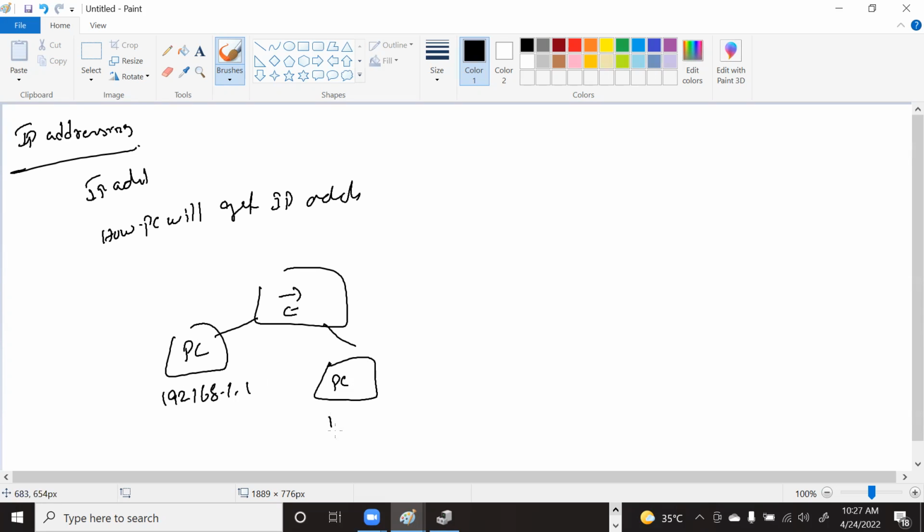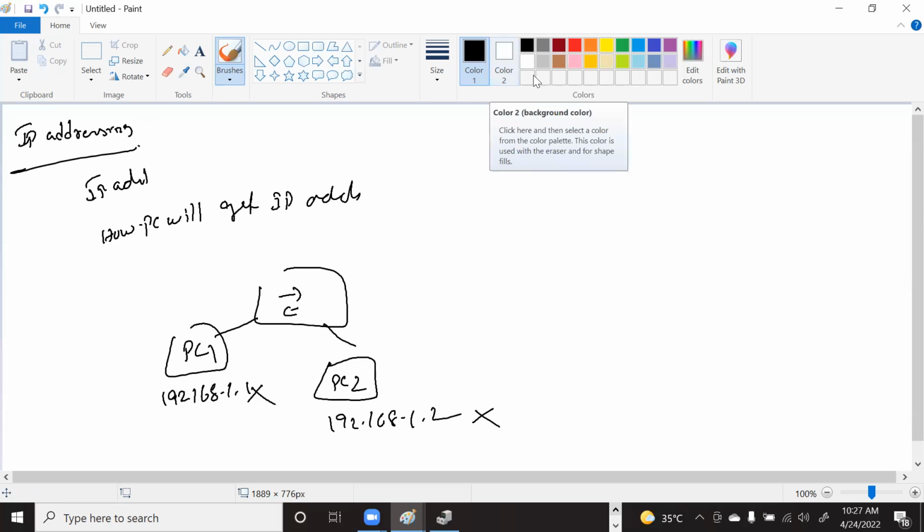Guys, one question I'm going to ask you now. Can we communicate from PC1 to PC2 without having an IP address? Possible or not? No, not possible. Everyone? Neha, no, not possible. Ashwini?